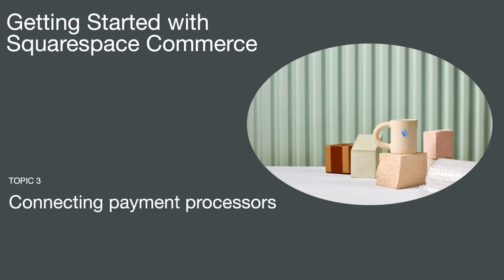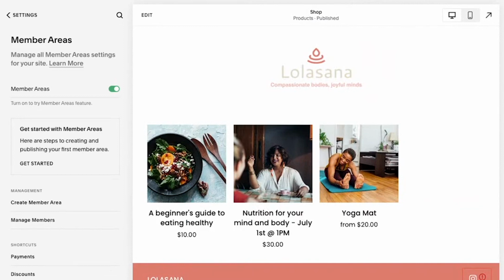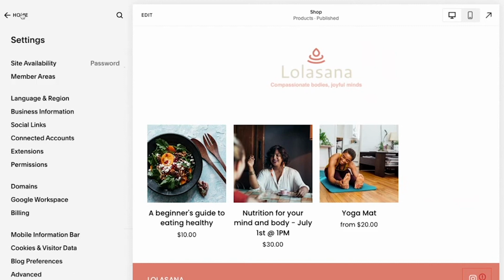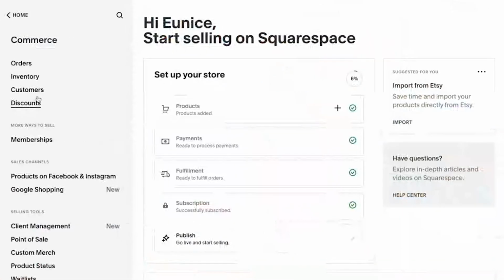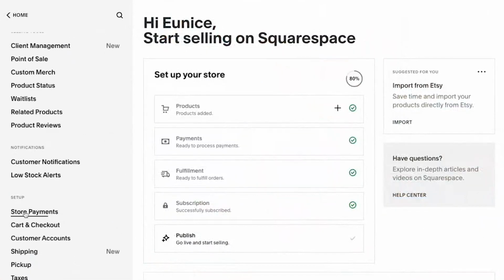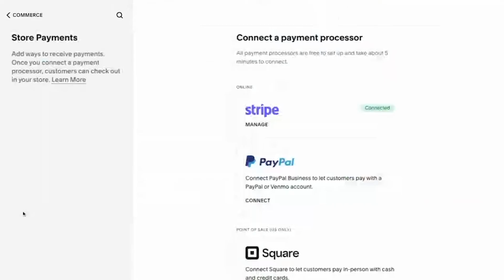Now, once you've built your inventory, it's time to connect a payment processor to set up a way for your customers to pay you. With Squarespace, your customers can pay with a credit card, debit card, Apple Pay, PayPal, or Venmo, and it's up to you to decide if you only want to accept cards or both cards and PayPal. Let's head back to the home menu and go to Commerce and scroll down to Store Payments. This is where you can set up your payment processors.